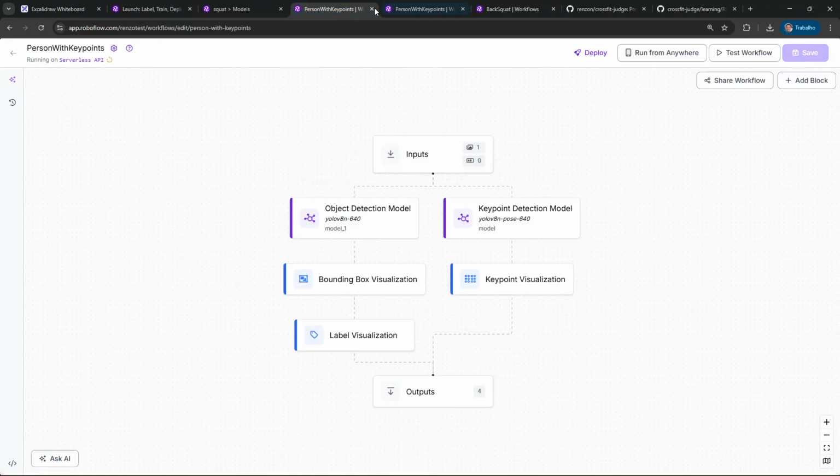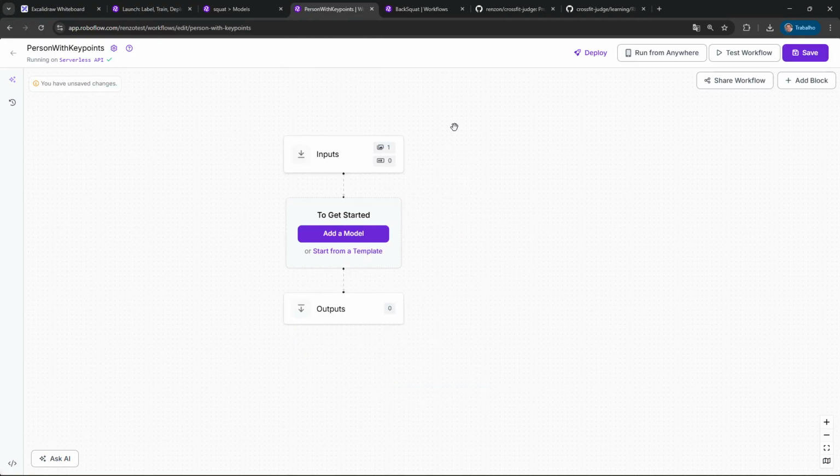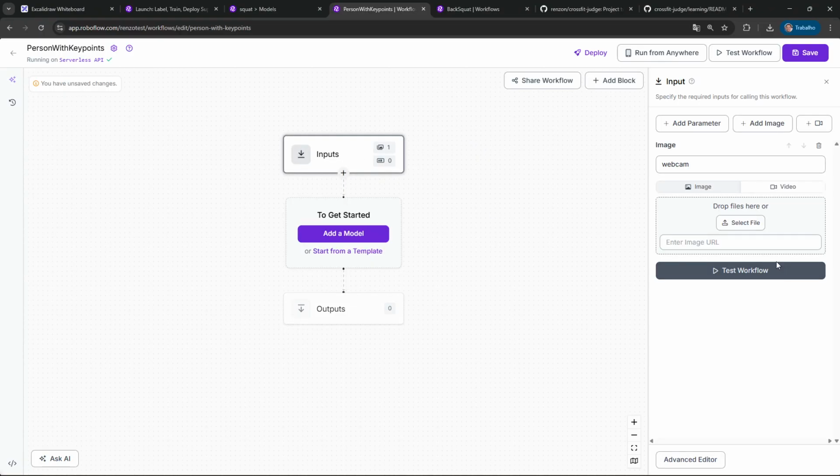So okay, this is the saved version, but I'm going to start from fresh again. When you create a workflow, it's going to create this one where you can use blocks to test your application. Here you have the input where you can input a file to test.